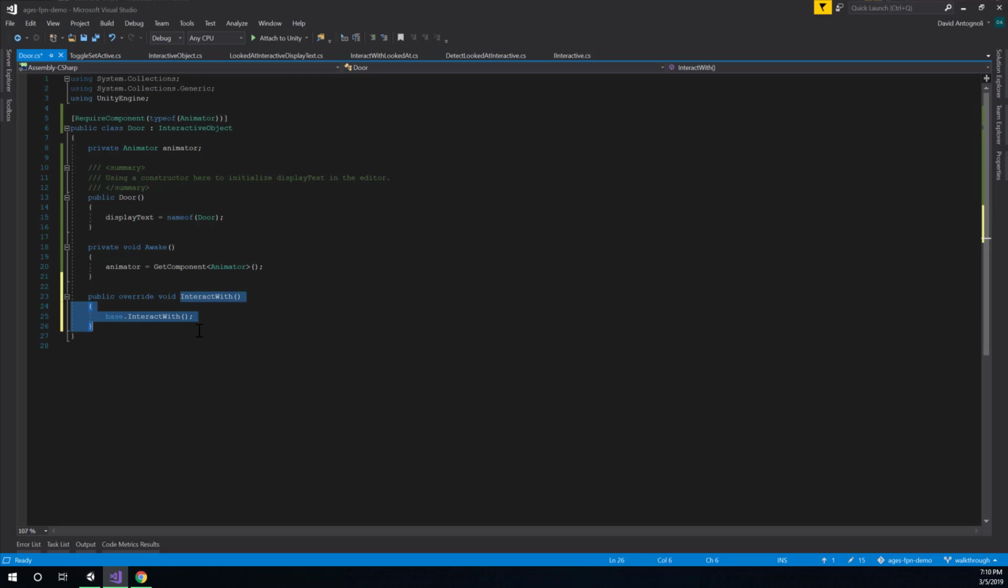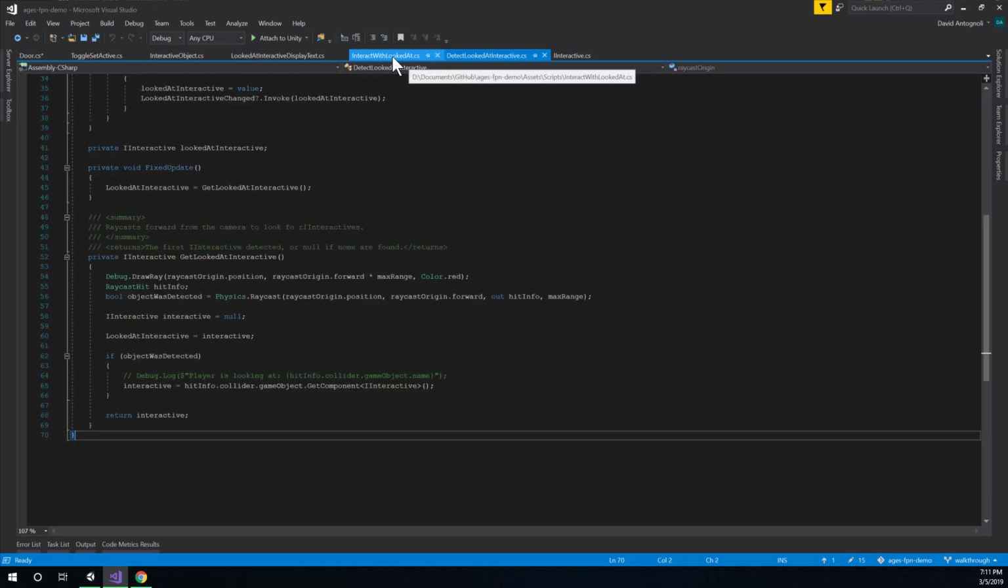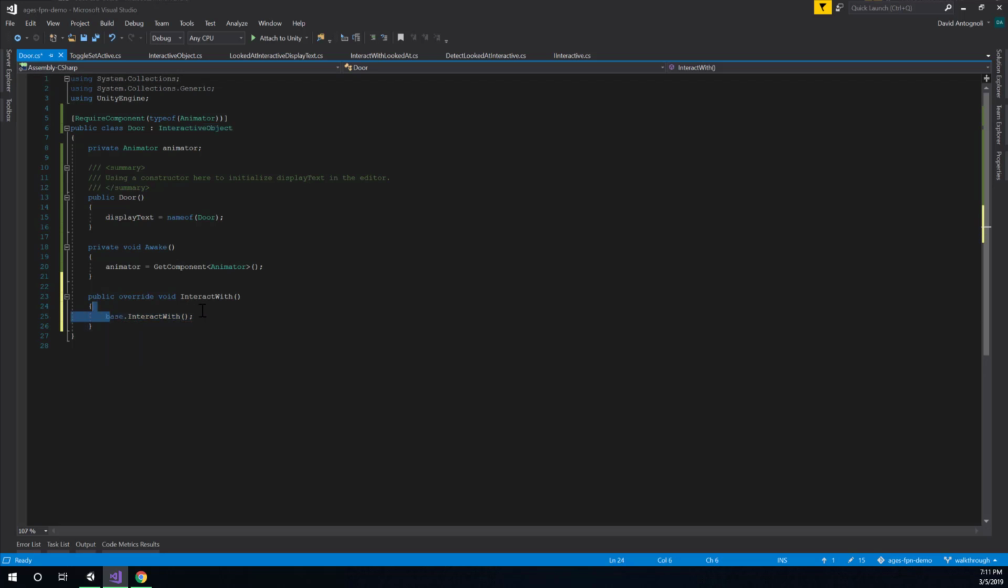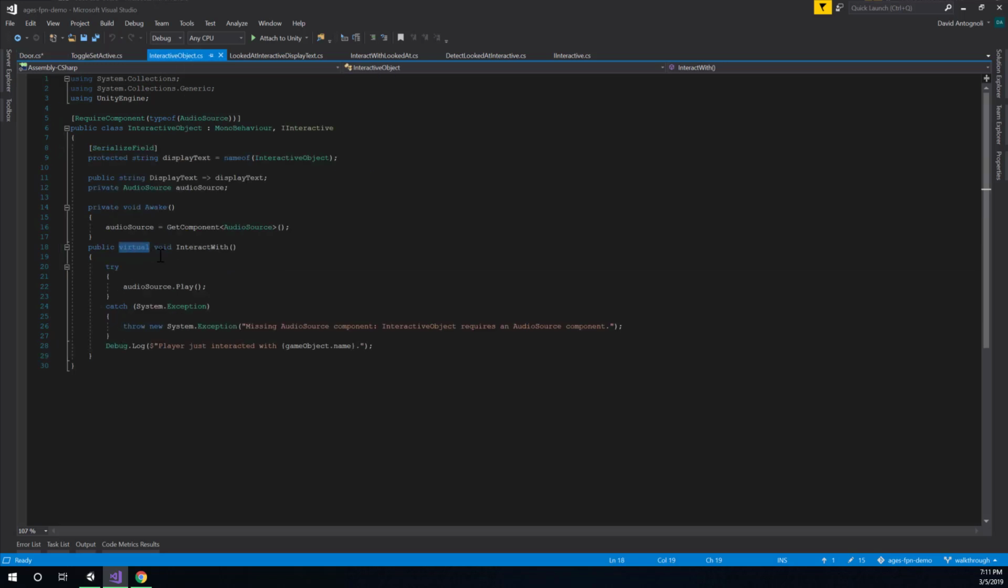Interact with gets called automatically when the player presses the interact button while they're looking at an interactive object, which this is. So that means whatever code I put inside of this interact with method will get called when the player looks at the door and clicks it. And if you forgot why, you can revisit these two scripts here, detect looked at interactive and interact with looked at. Anyway, so base.InteractWith will just do whatever is in the base class's interact with method, which is just going to play our sound effect, which I don't have yet actually, so we'll have to get a sound effect.